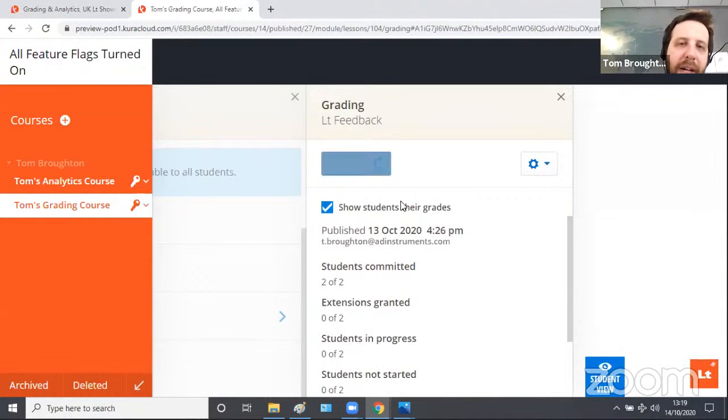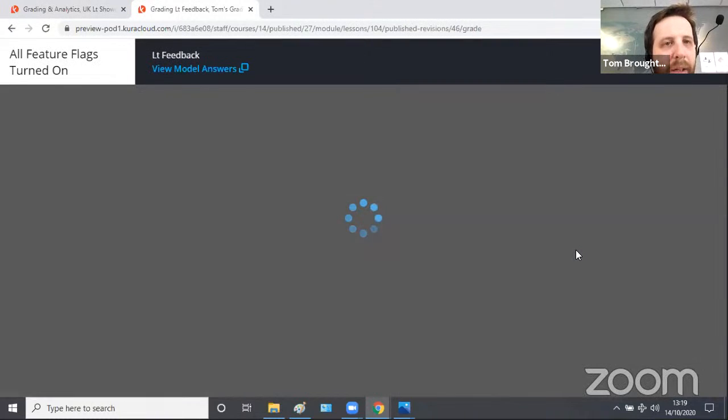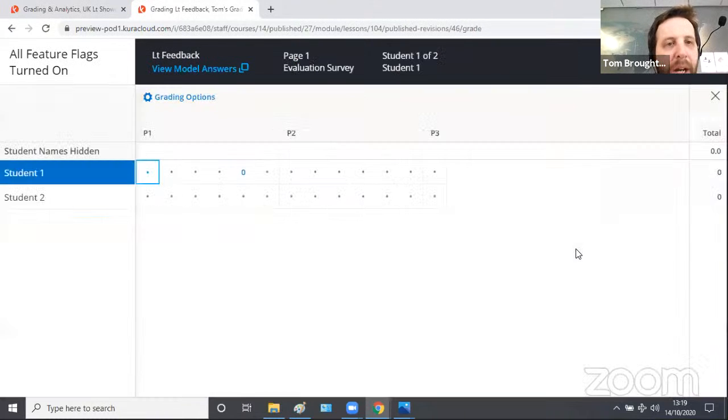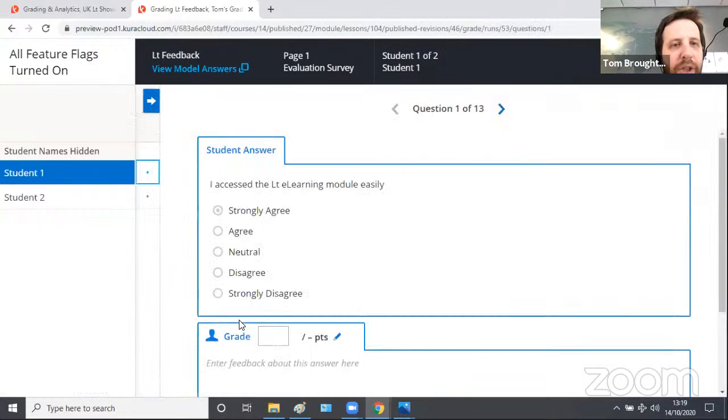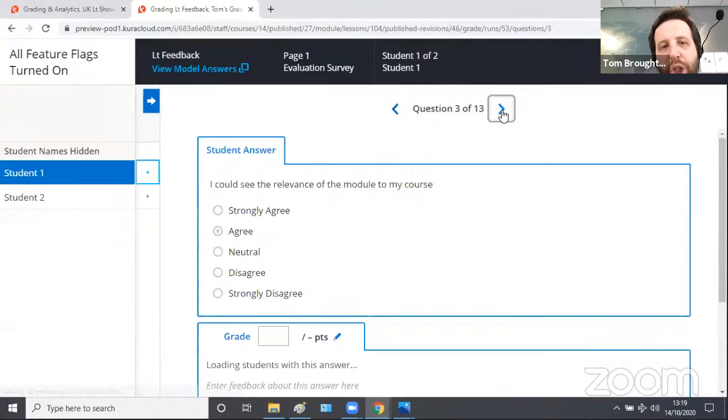But I can hop into grading and I can grade, quote unquote, their responses. And the grading grid obviously gives me a nice, concise view of the students' responses, so I don't have to scroll through all the content. It will just show me all the responses to the questions.